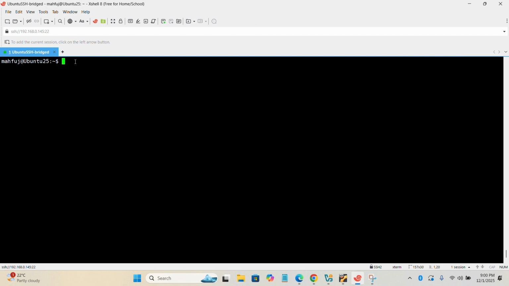Let's interact with the cluster using the built-in kubectl. By running get nodes, we can see our machine, Ubuntu 25, is listed, ready and acting as a control plane. Now let's deploy our first application. We use kubectl run to create a single pod running the NGINX image.